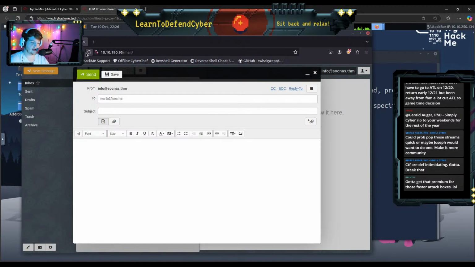So marta@sockmiss.thm, and the subject line, we want to bait them in. We want to get them invested. We want them to click this email. I know, especially in a SOC, you're getting tons of emails a day. So this is where our pretexting starts. Pretexting is any kind of text that you have before the actual click here to download, click this for XYZ. It's the story you're crafting to sell them to get them to click on this.